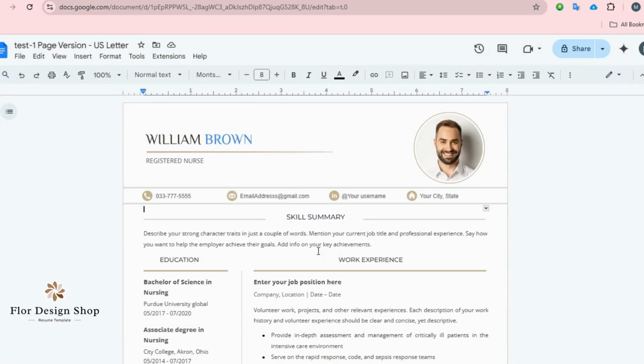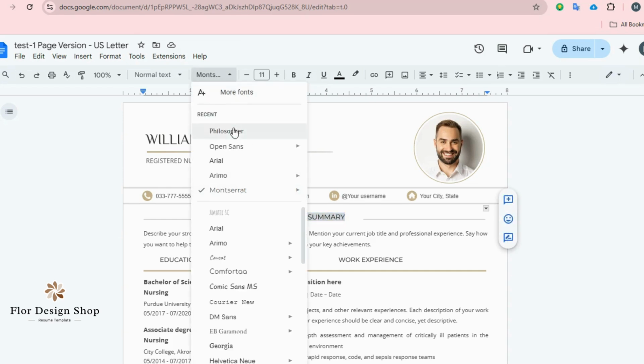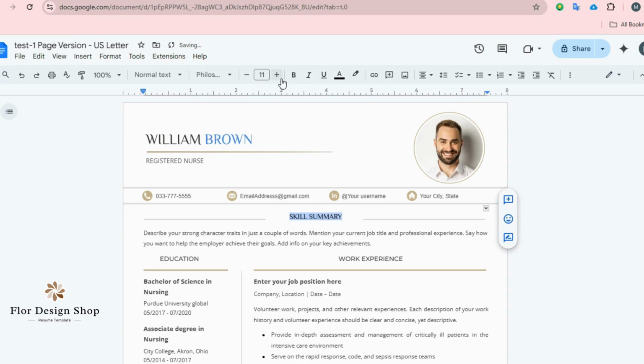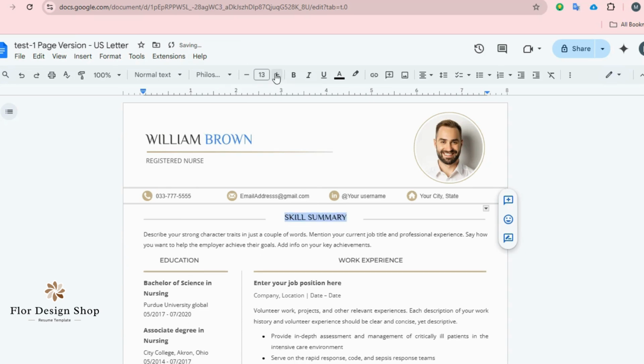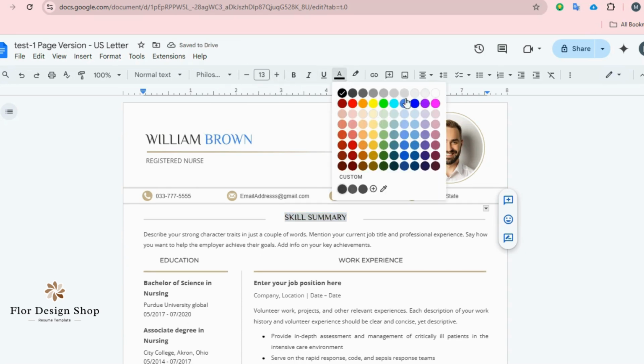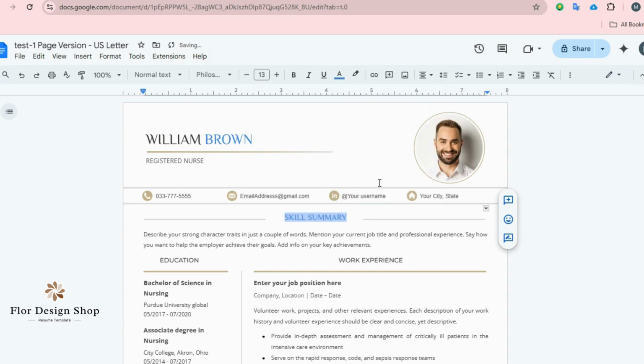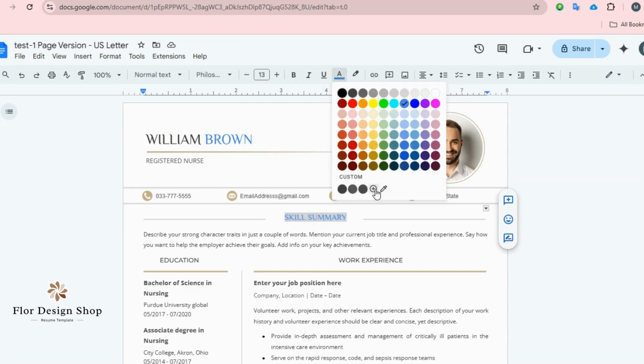Other sections are created using tables. To edit these sections, select the text and use the top menu to change font size, style, and color as desired. You can even add a custom color for additional customization options. Click on the Add sign.